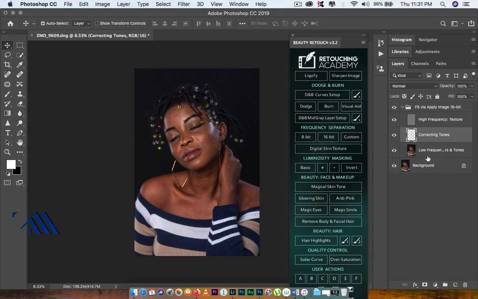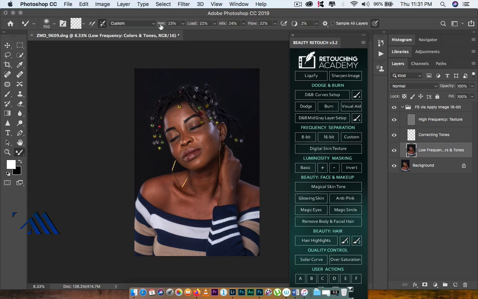So at this stage, I'll go to the low frequency. Then I'll take my mixer brush, the wetness around 5%, load, and then mix somewhere around 12% as well. And then decrease the flow a bit. Alright, so with the mixer brush, make the brush a little bit smaller.